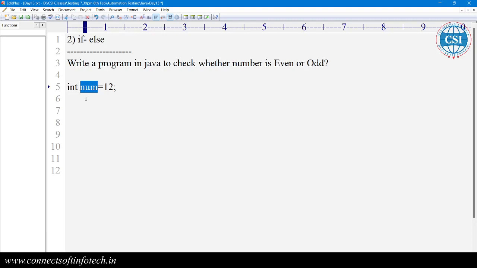And now we have to check whether this num variable number is even or odd. So what will be the condition for an even number? We can say the number is even when the number is divisible by 2 and the remainder should be 0. Am I right? So when it is divided by 2 and the remainder is 0, then what do we need to focus on?